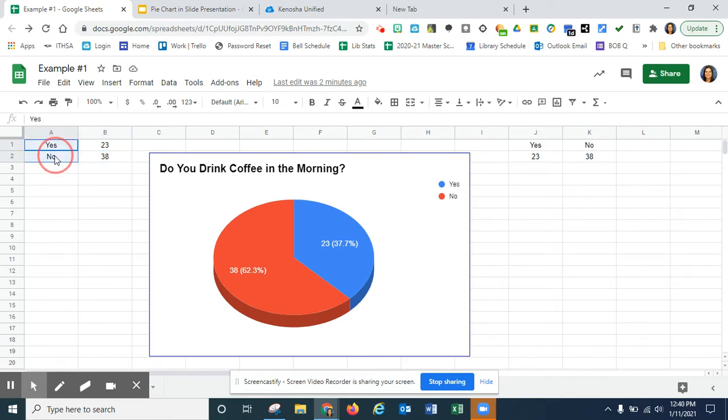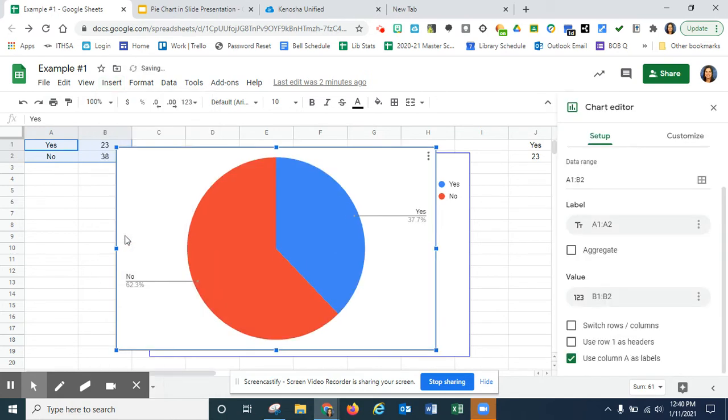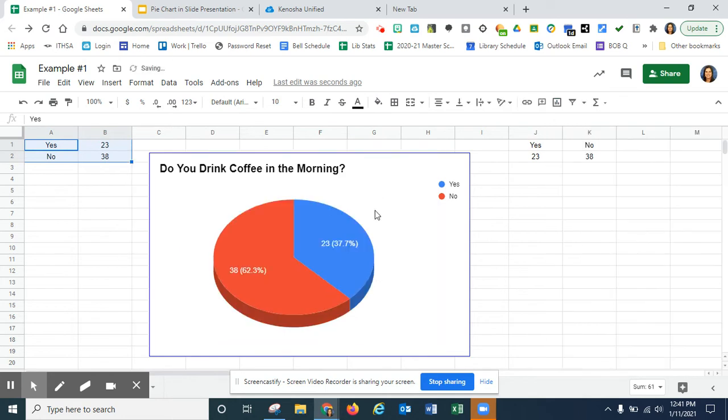But once you have it in there, you're going to highlight, select by highlighting, go to Insert, and pick Chart. Boop. I already have a chart here, but right now I have two charts. So you can, by clicking on the three little dots, always delete a chart.